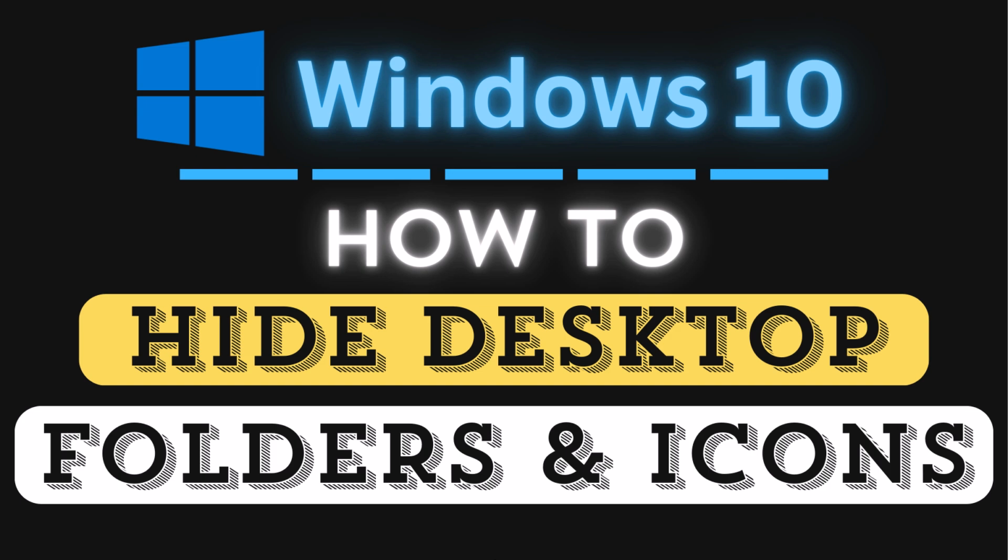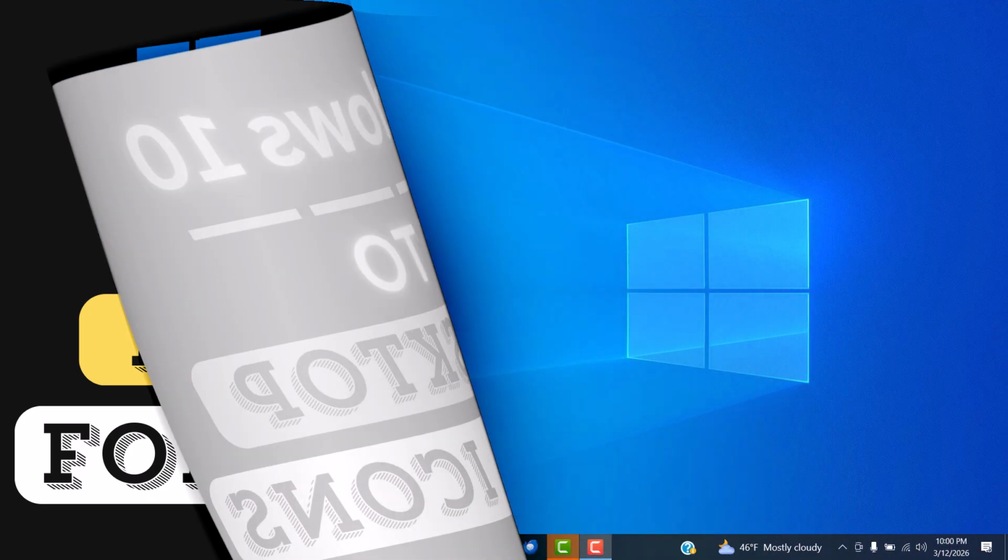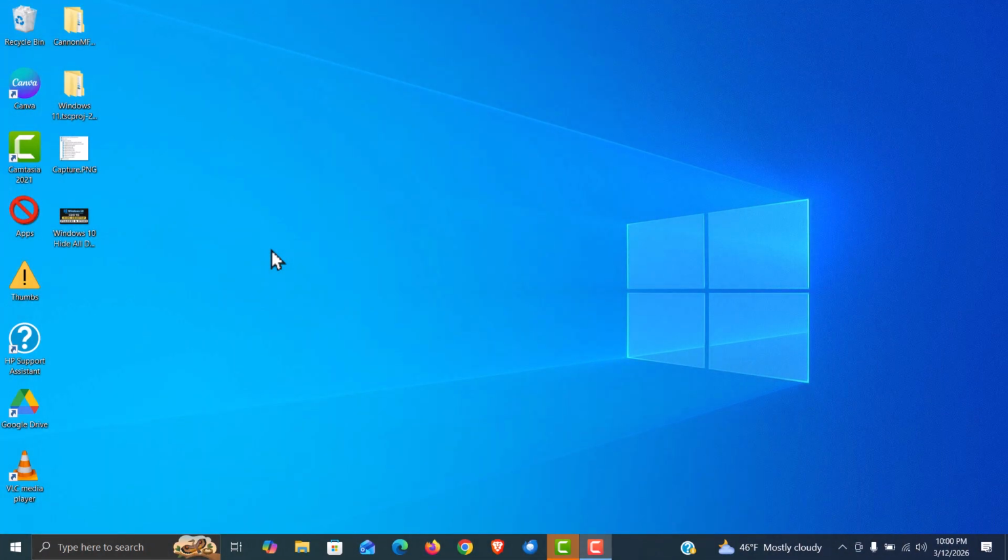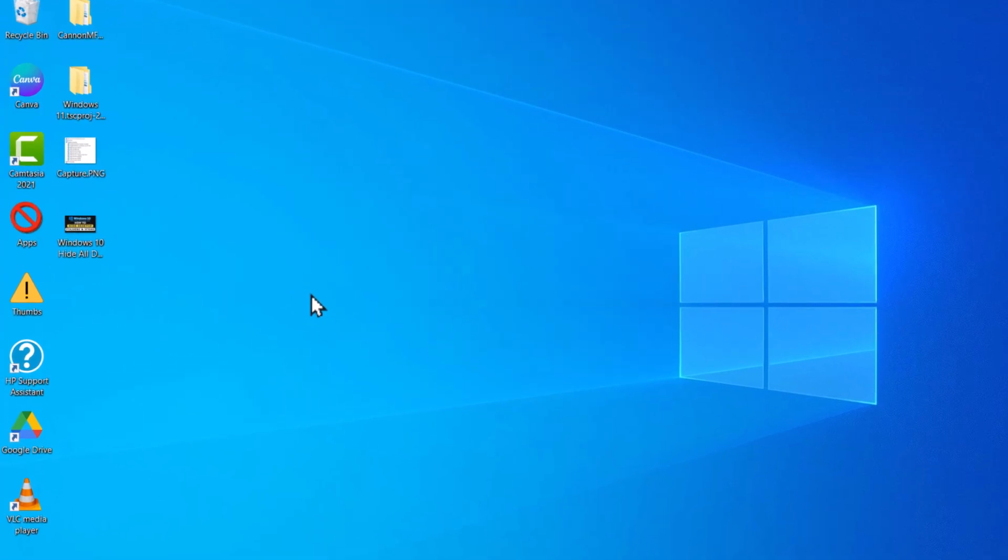This is going to be a video tutorial on how to hide all of your desktop folders and icons in Windows 10. Let me jump over to my desktop here. I am on my desktop now. As you can see, I got plenty of icons and folders here on my desktop. If I wanted to hide all of them, it's very easy to do.